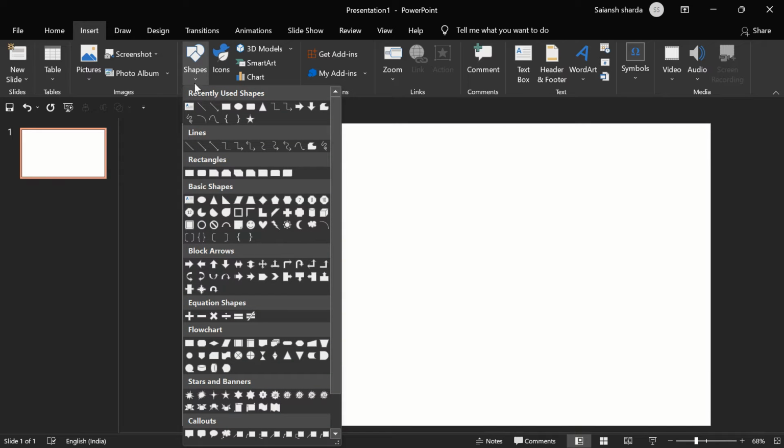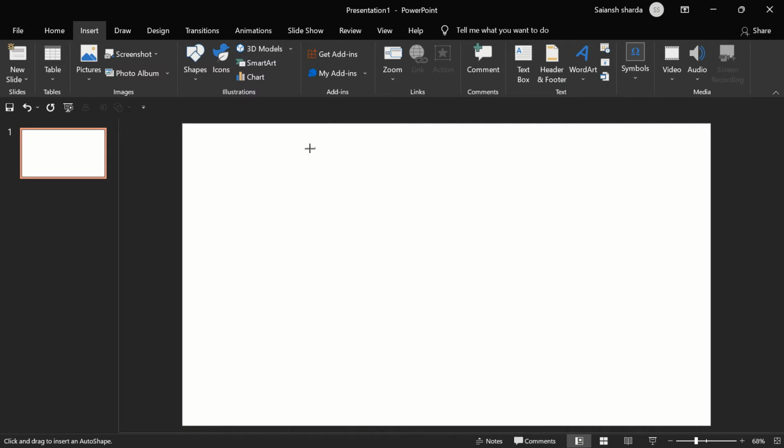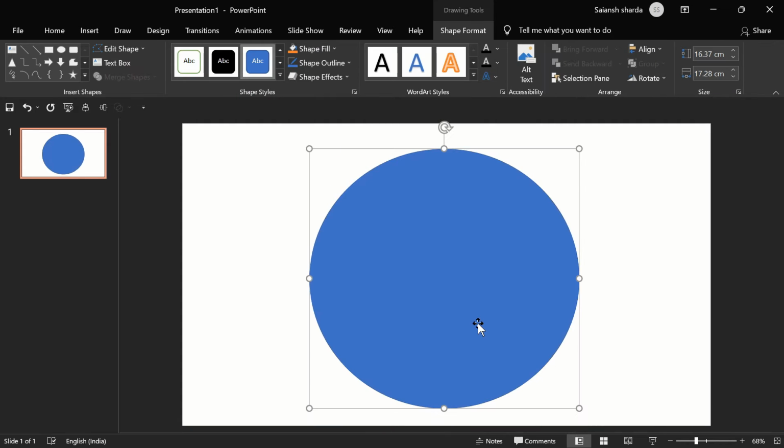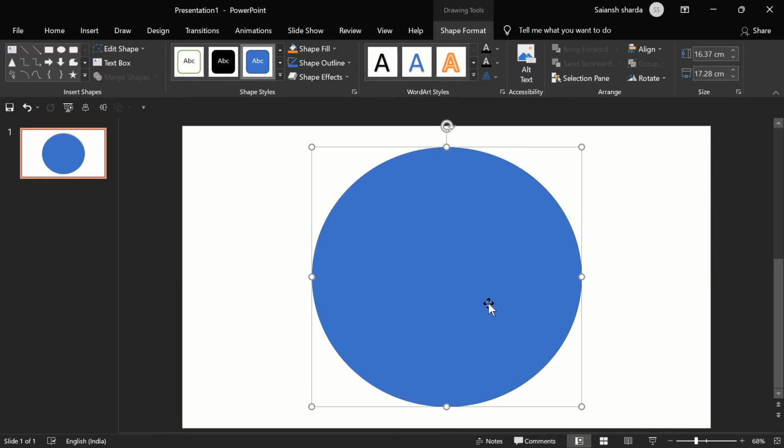And then you can pick any shape that you like. For example, this oval tool. So here you can insert an oval or a circle. So let's just insert a circle, and you've inserted your first shape in PowerPoint. So you can see here, these are the dimensions of the circle.